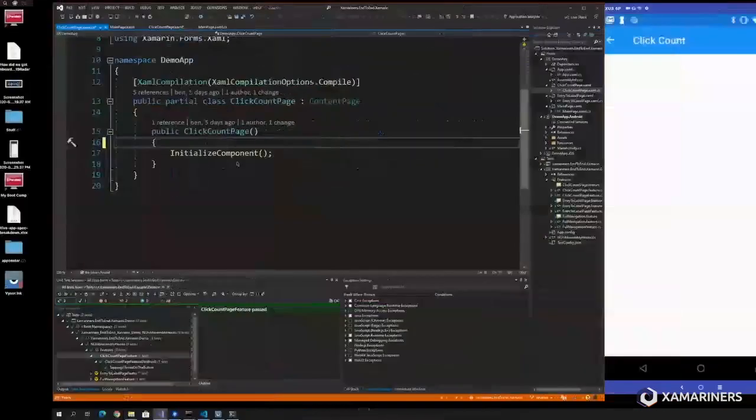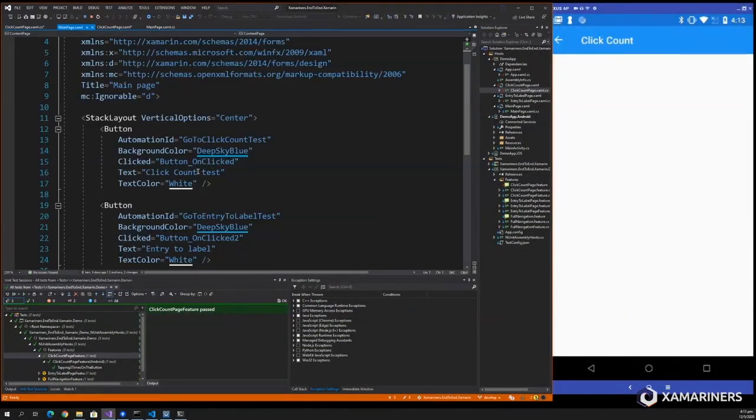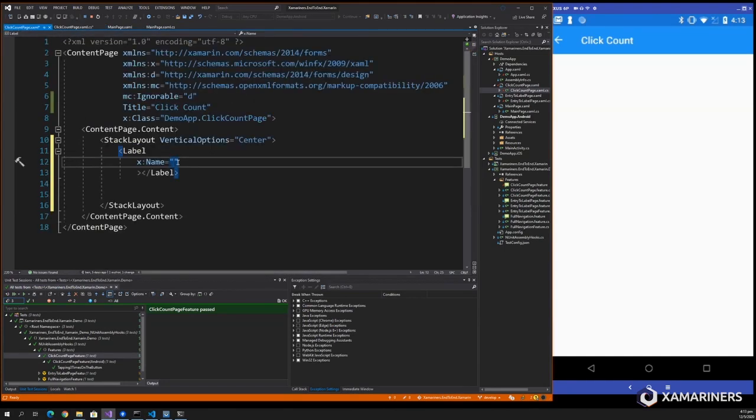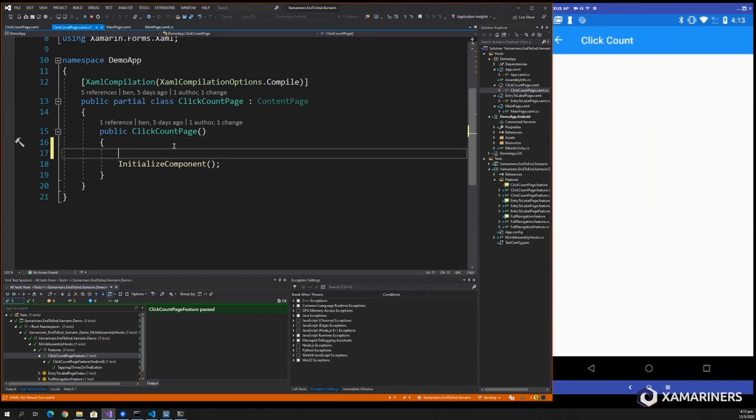Wait for it. I am going to go back to my page, sorry, man, click count page. Yeah, let's put it there. Click count label. And if I save that now, so everything is fine still. If I save that now and I go to here, click count label, I can find it. And then I can just say, hey, give me the text property and so on, right? Well, that's what it does.